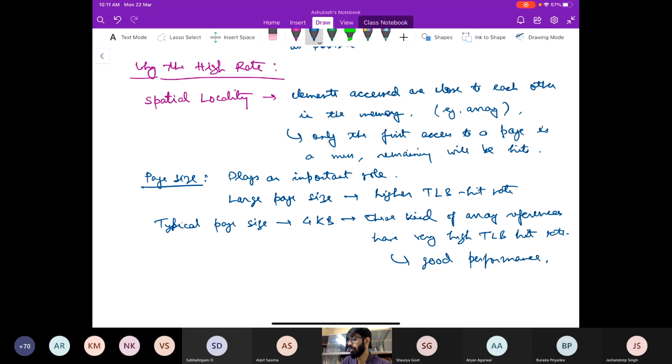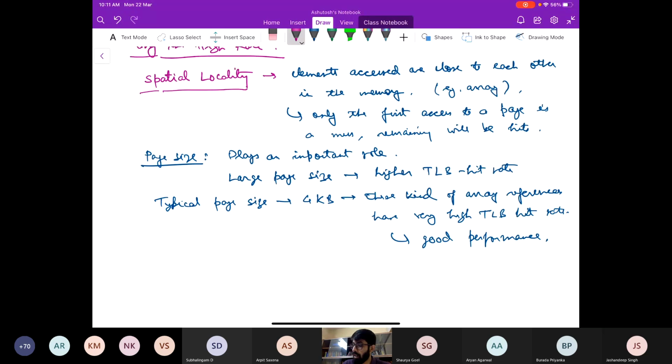But of course, not everything is array access and so on. So there will be some things which are not sequential access. But if it is going to be sequential access, then it is going to have a high hit rate. Okay. There's another thing called temporal locality of a program.